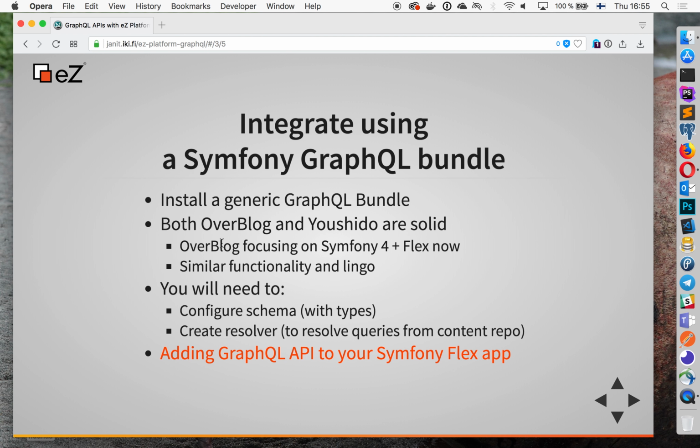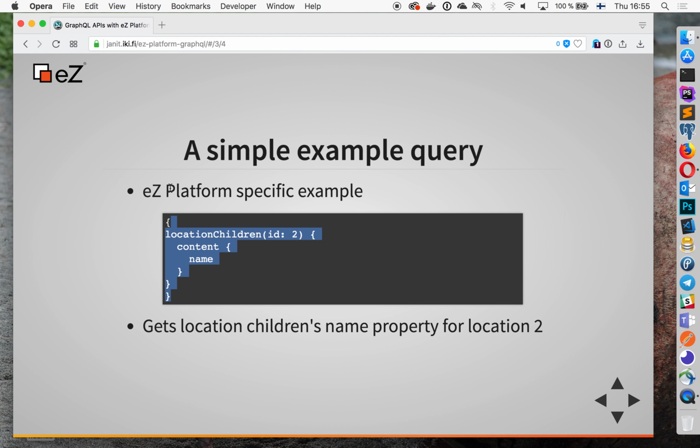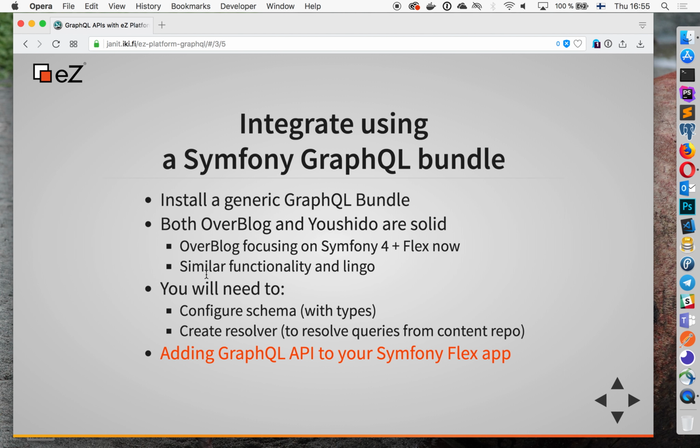So another option, this was all also some example of GraphQL, but this is what you get if you install that bundle. It will automatically update your schema based on your content structure, so you don't need to define anything, you just add your things. But obviously the other approach would be to integrate the GraphQL bundle so that you will be able to get results.